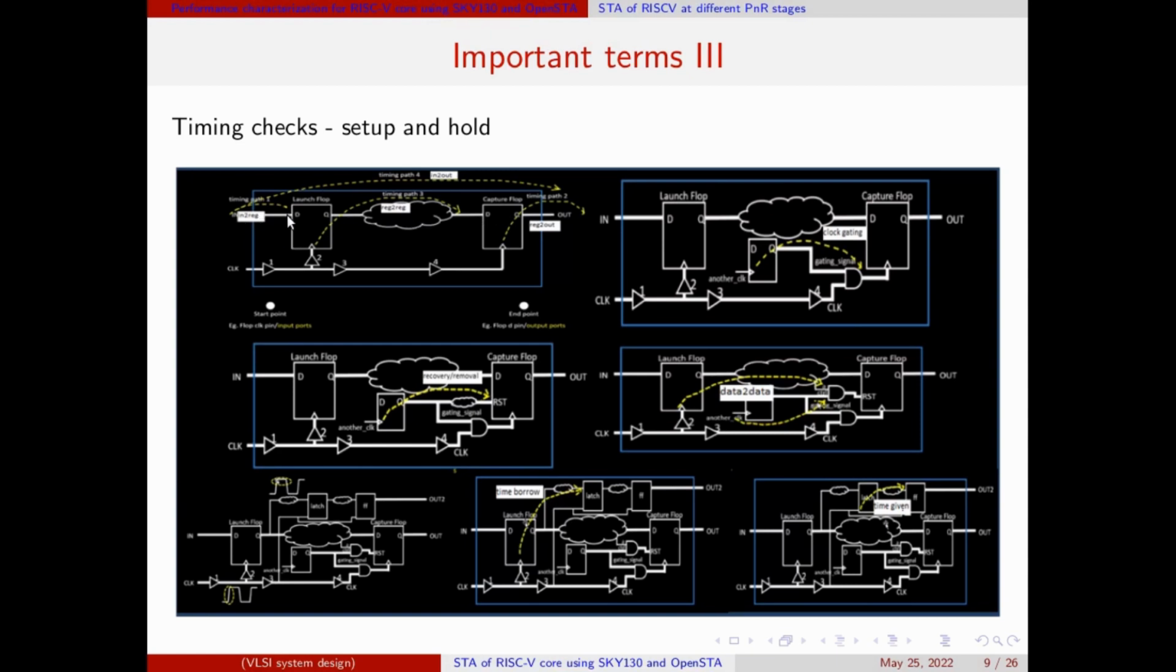And actually I have written it, it is not visible clearly. Then the analysis between the input port and the D pin of a flop is known as the in to reg analysis. The analysis between the input port and the output port is known as the in to out analysis. And the analysis between the clock pin of a flop and the output port is known as the reg to output analysis.